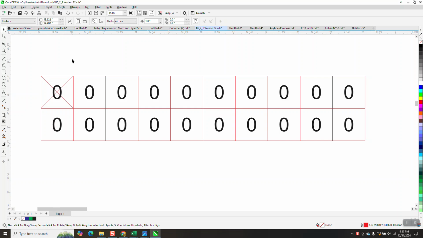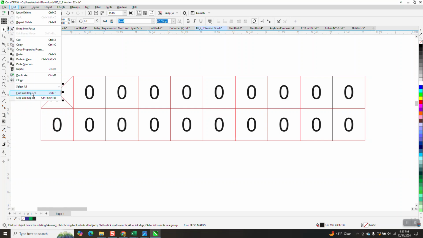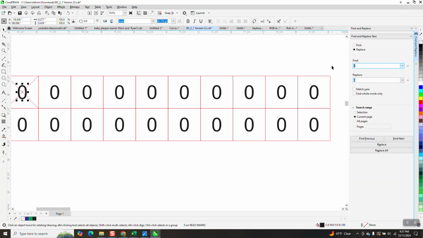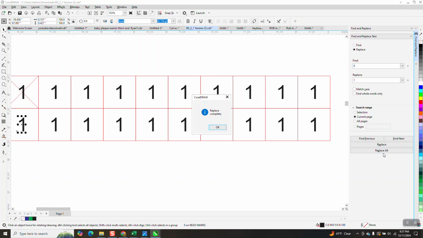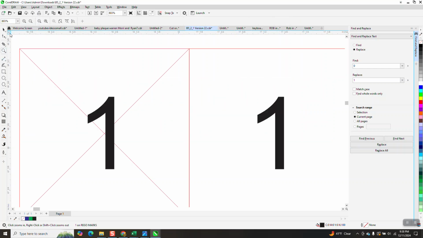So he figured out, start with the 0 and use, he didn't tell me this, but I would think you're going to use center justified. So all these O's are in the center, but if you had pages and pages of them, we're going to go to edit and find and replace, and we're going to look for the O's, and we're going to replace it with the 1s. Now, the O is perfectly in the center.